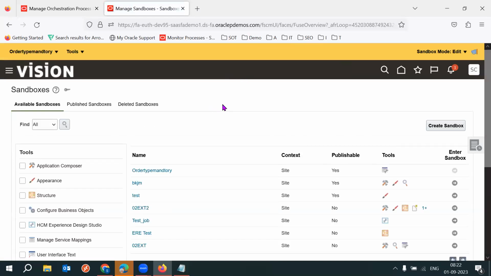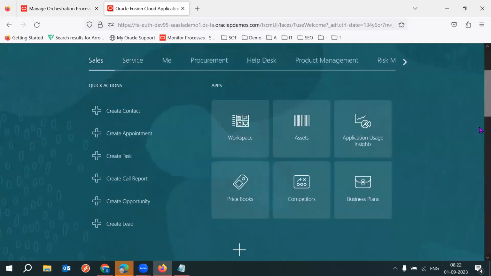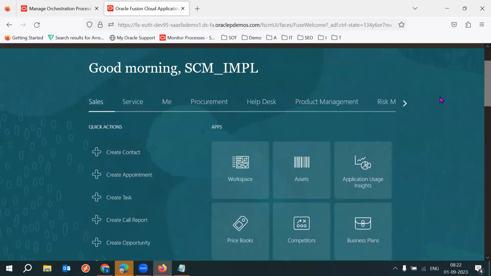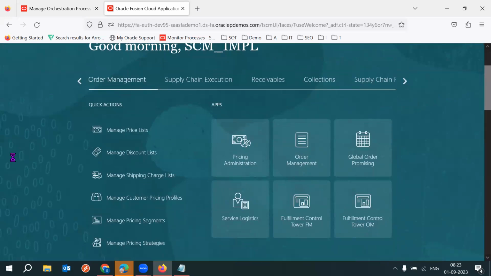Okay, right now we are in the sandbox. Now I'll go to the sales order screen. Team, I'm doing this in the demo instance. I request you to please try in the demo only. Don't break our permanent instance. Go to order management, and again go to order management. I would like to navigate to the sales order screen.